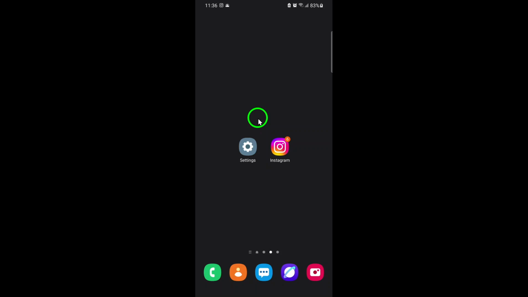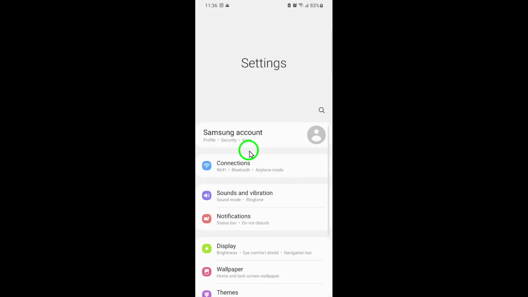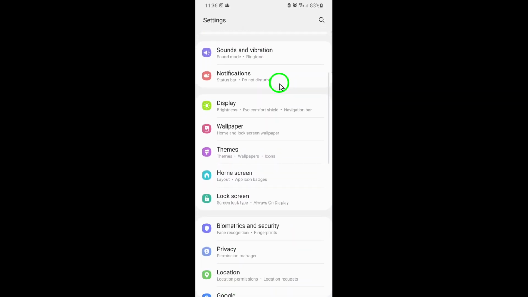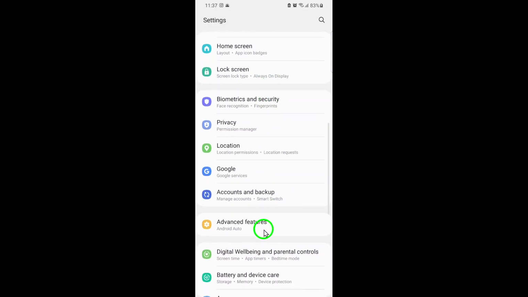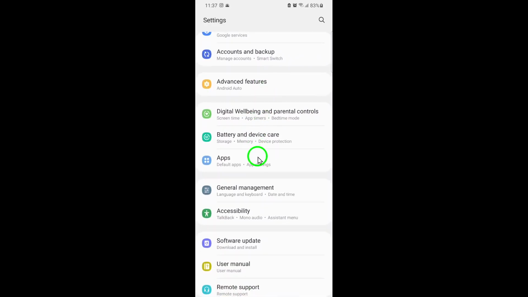Let's get started. First, unlock your phone and head straight to your device's settings. This is where you control all the apps and notifications on your phone. Once you're in settings, scroll down until you find the section labeled Apps. Tap on it to see a list of all the applications installed on your device.